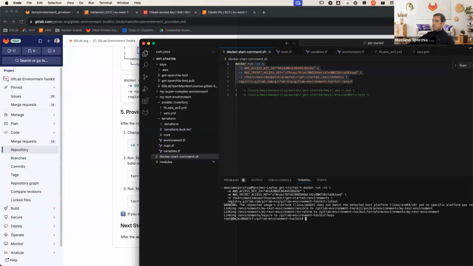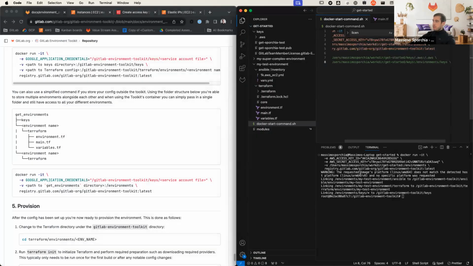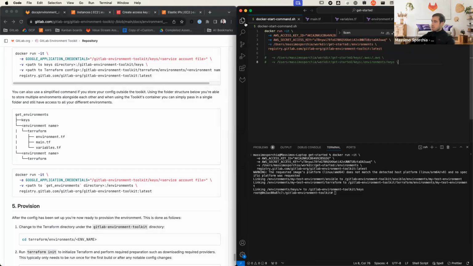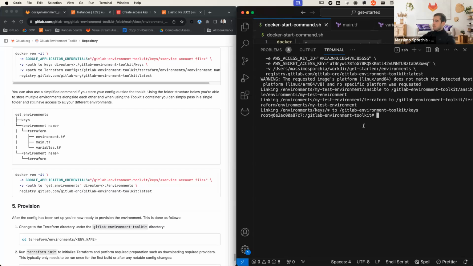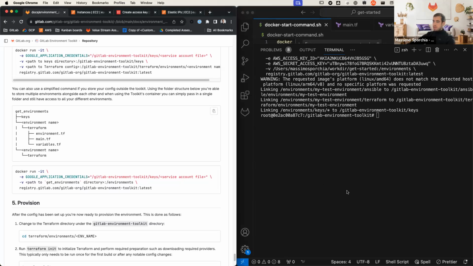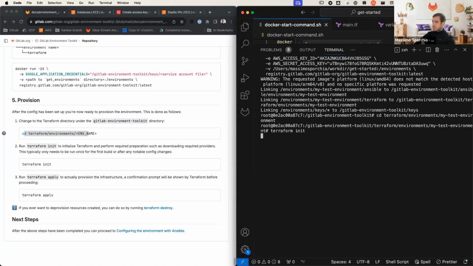So to be even faster, let's just split our screen here. And what we could do is, let's take it like this. Let's just move this, make it a bit bigger. All right. What we need to do is follow the lines. So just cd terraform, environments, my environment, which is the folder name, and then terraform init.